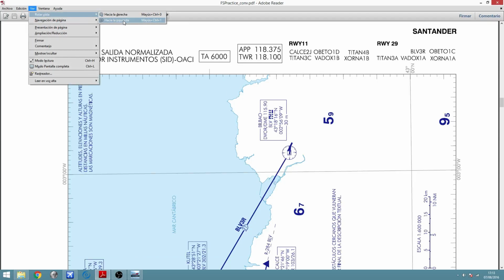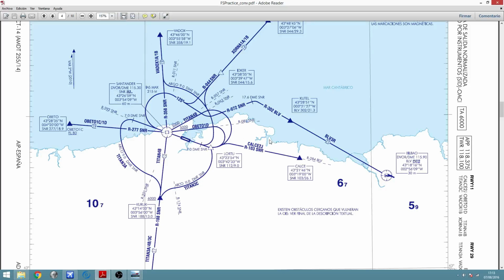I'm going to rotate this view. Bravo Lima Victor 3 Romeo. It's this one. We go over the VOR of Sierra November Romeo, and then we turn right on heading 125. We intercept and follow radial 072 of Sierra November Romeo, all the way down to the 17.6 DME from Sierra November Romeo, and then we change our reference. Instead of flying with respect to Santander, we start flying with respect to Bilbao and go to the VOR of Bilbao.